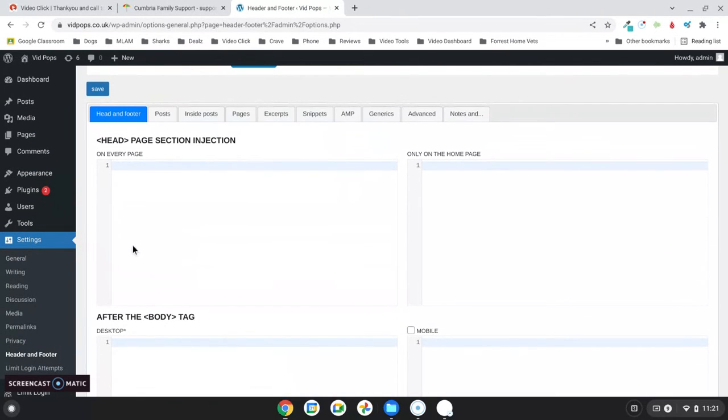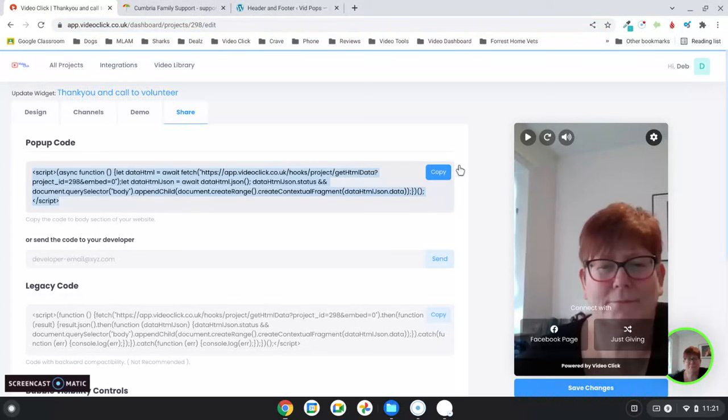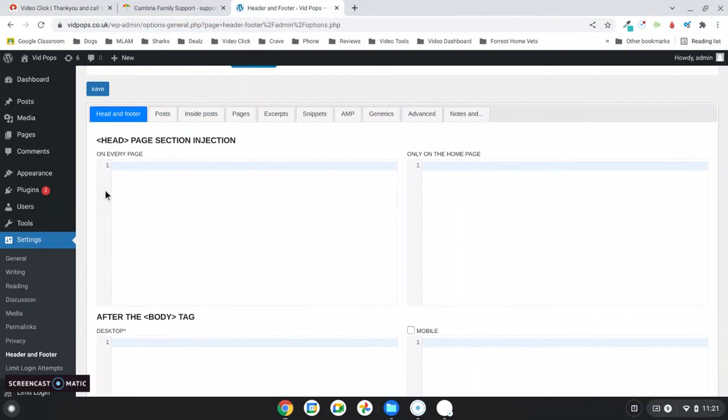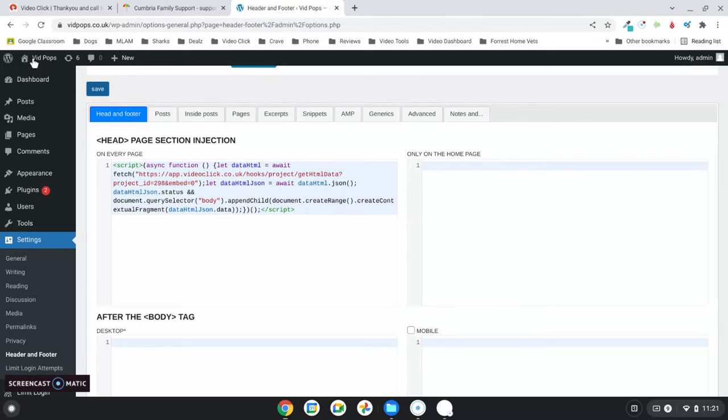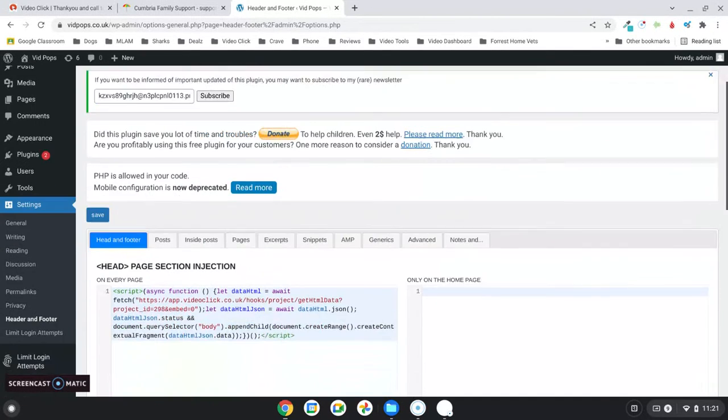So what I suggest is on your header page here, number 1, if we go to your VideoClick, this code here we're going to copy, and I'm going to copy it into that space just there, and then click save. Okay, that is now saved onto the actual website.